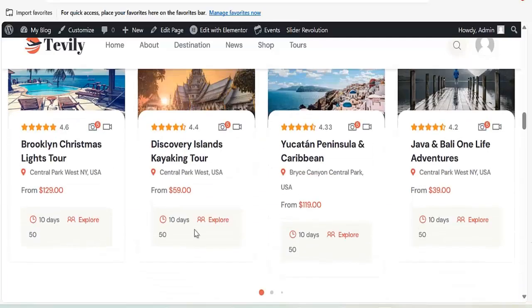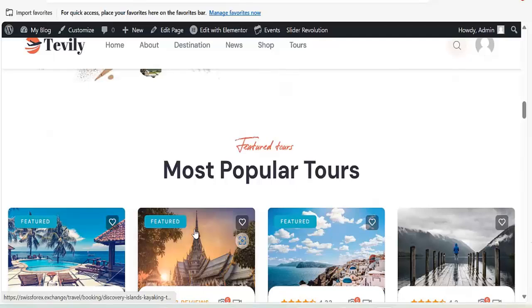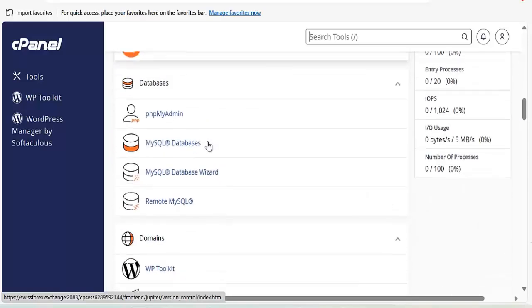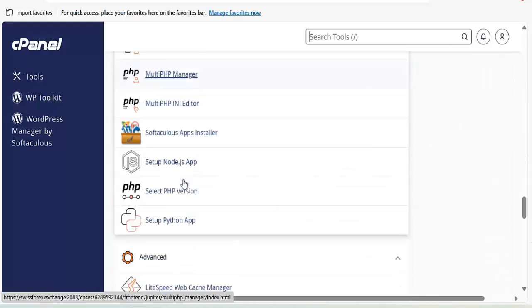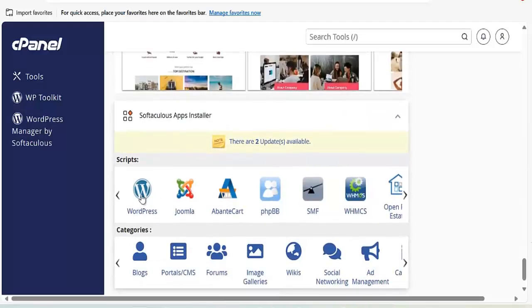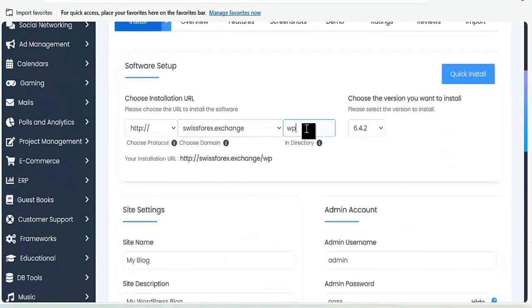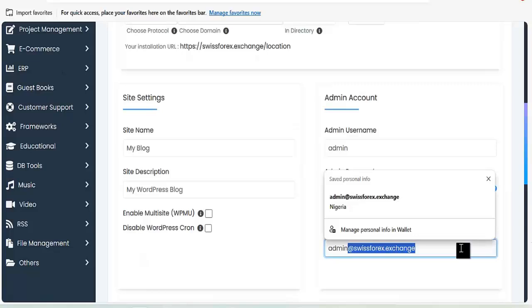All right, without wasting much time, I will take you through the process on how we can arrive at this result. What you need to do is to have a cPanel, just like what you are seeing on your screen. Once you do that, come over to WordPress. This is WordPress. Then you click on install now. Just use this as a location. So just put in my information.